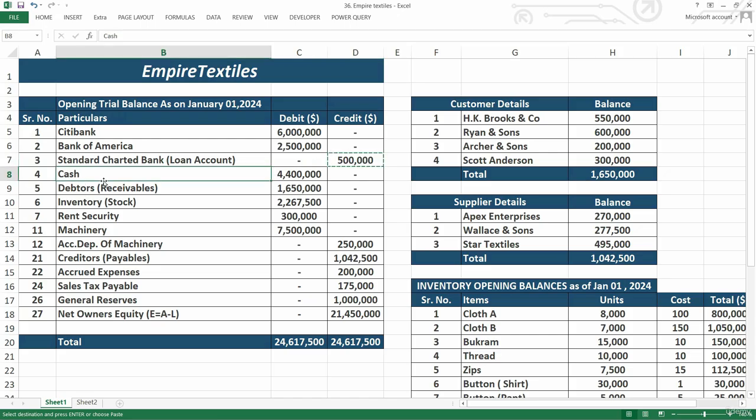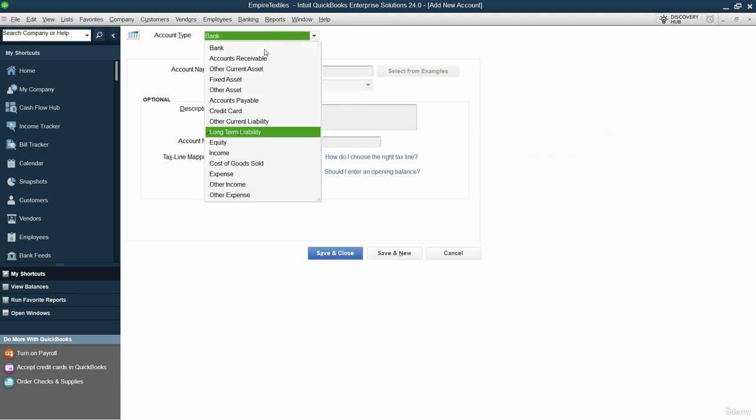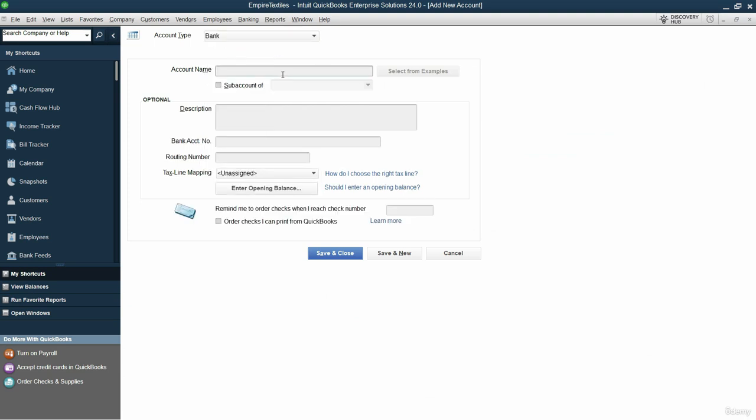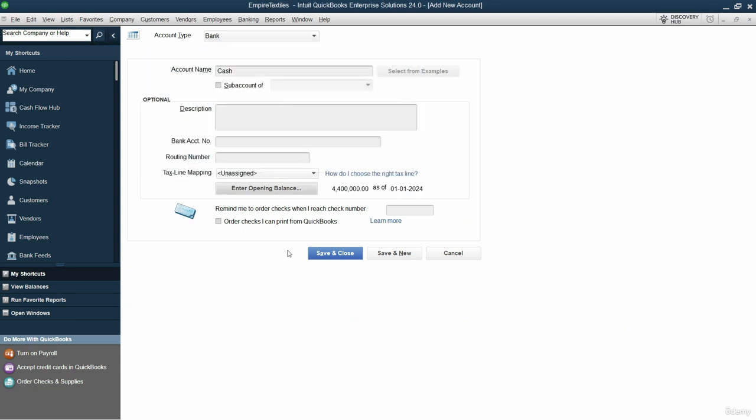The next one we have is cash, and the cash and nature of bank is the same. So let's select bank here and put cash, enter the opening balance, which is 44,000. Let's copy and paste this, 1st of January 2024. Let's click OK and again click save and new.